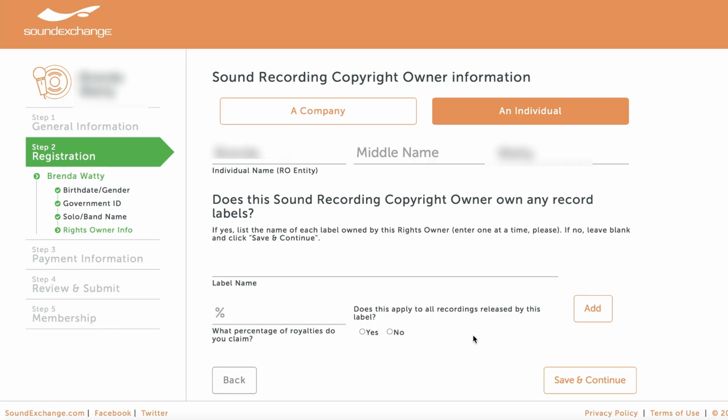What percentage of royalties do you claim? I would put 100% there. Does this apply to all recordings released by this label? Click Yes, then click Add, click Save, and Continue.